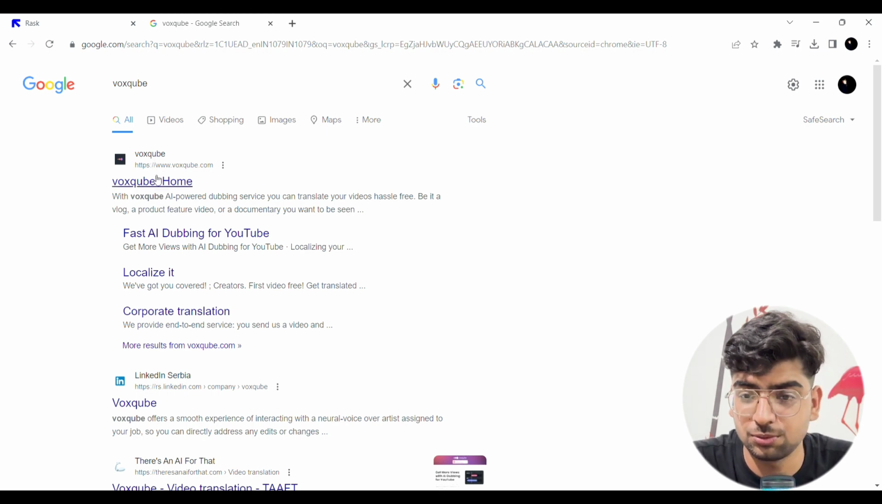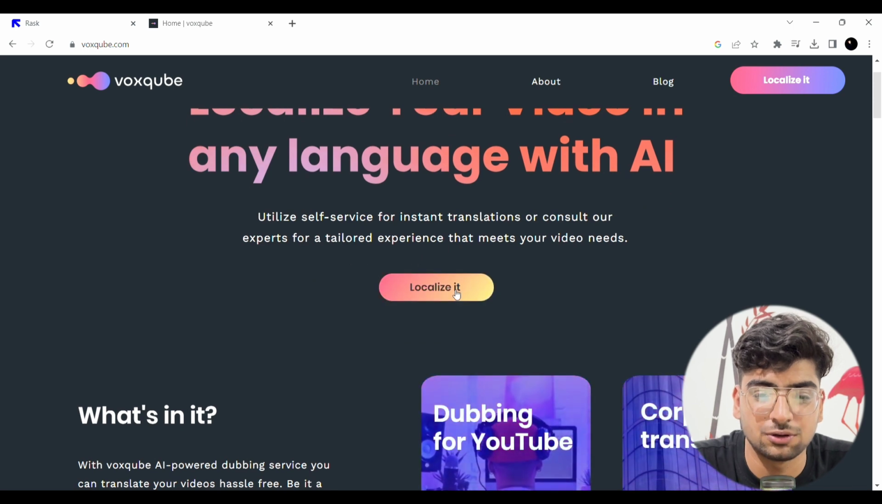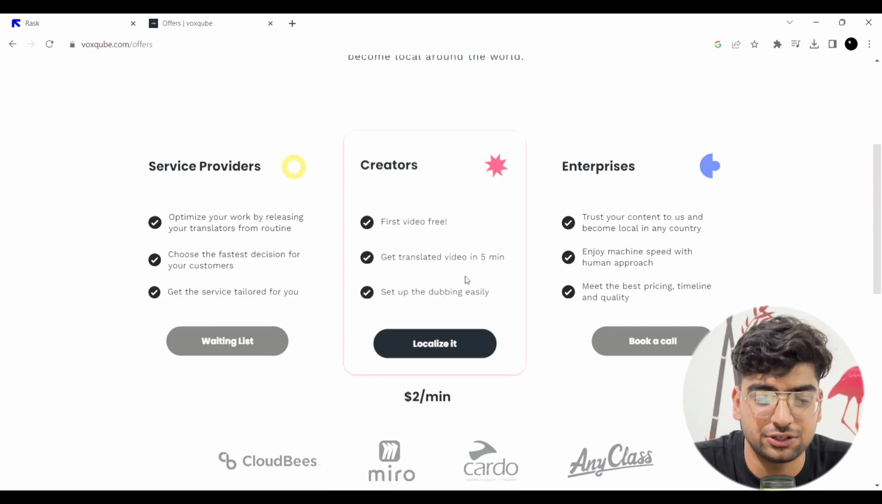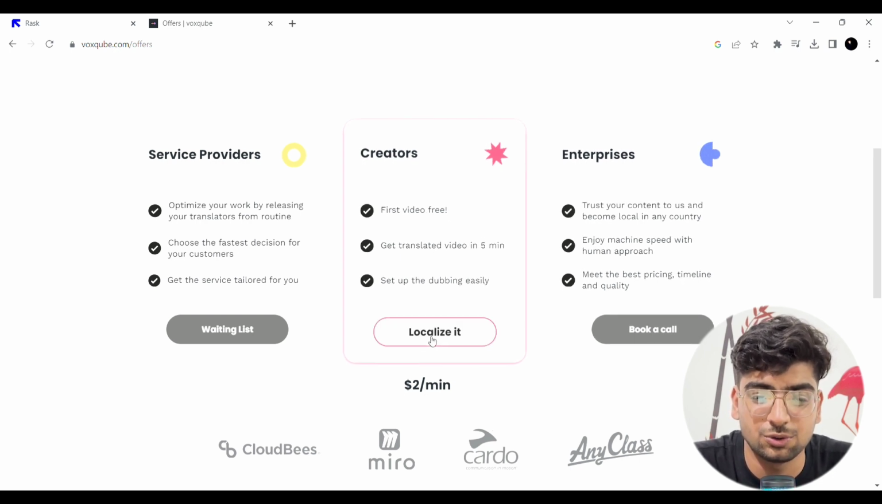So we'll open Voxqube and show you how to localize your video in any language with AI. So just click on localize it. If you see, the first video is free, and you can get your translated video in 5 minutes. And there are also these premium plans. So we'll just click on localize it.